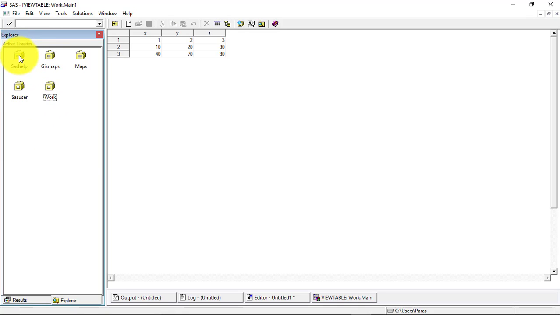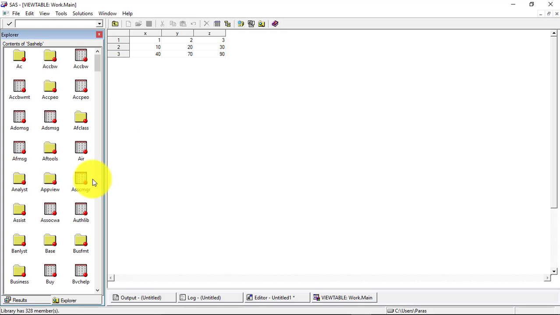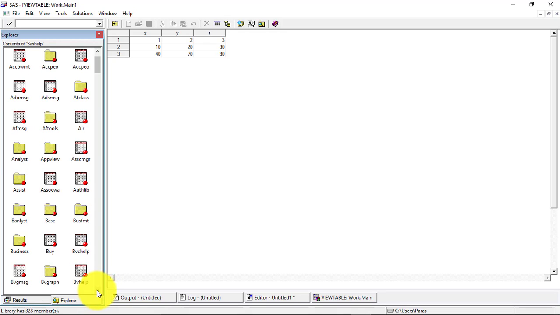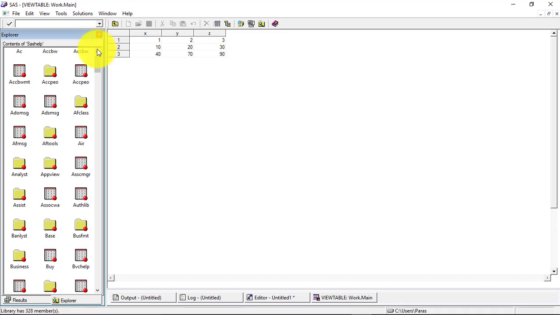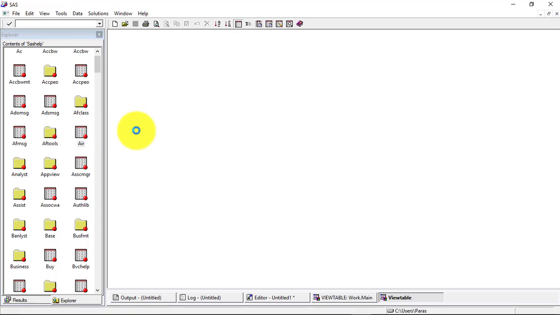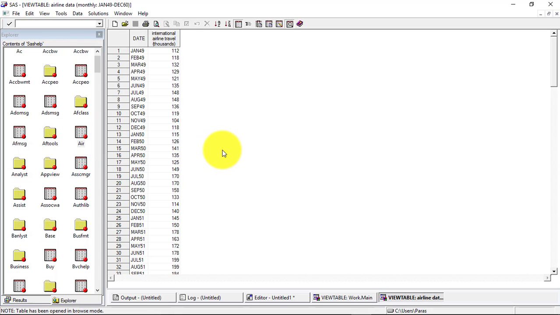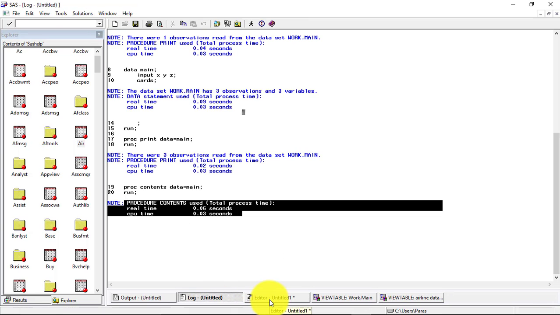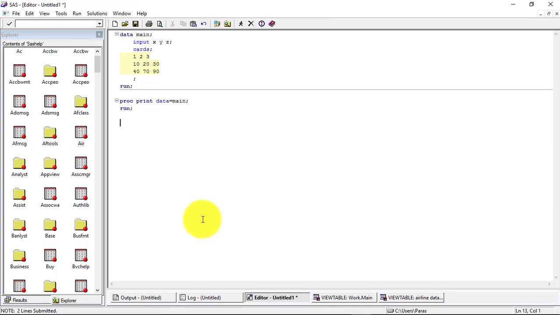There is another library called sashelp, and let's go inside and see what is over there. Here there are different datasets which are already provided by SAS. Let's use one of the datasets, let's use the air dataset for our purpose. So here is a dataset called air, and let's run some procedure on this particular dataset to see more about it. Let's go to the editor window, and I'm going to introduce a new procedure called PROC Contents.